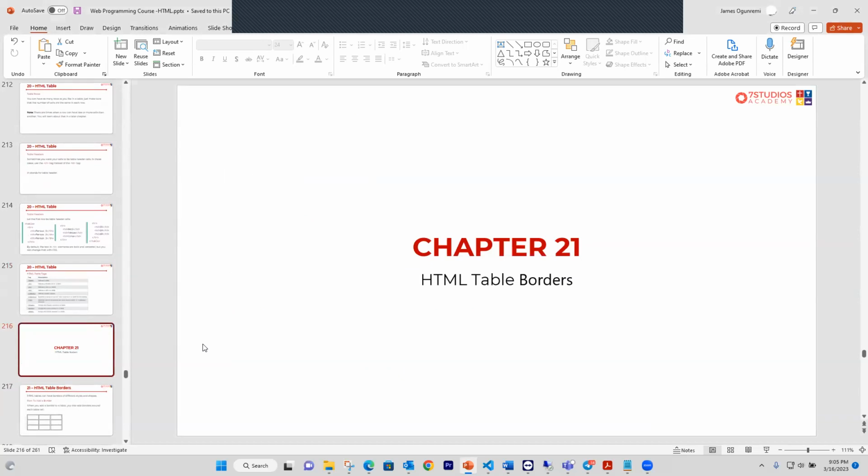Chapter 21, table borders. Before we go on in chapter 21, do we have any question for chapter 20? I've been talking about tables. Do we have any question from anyone?